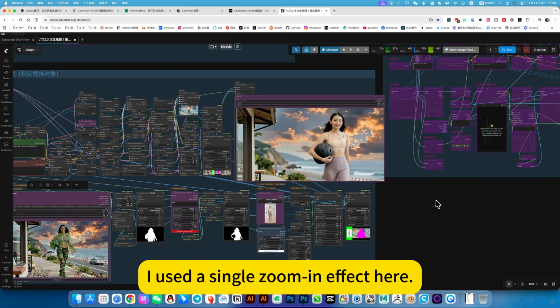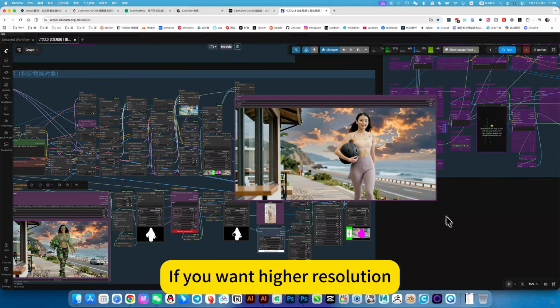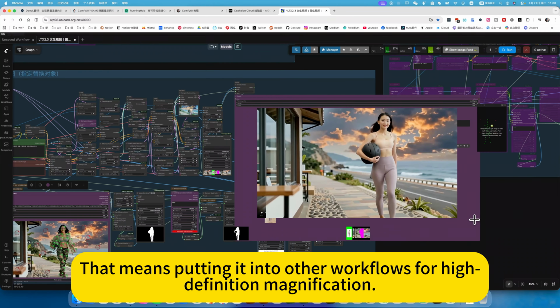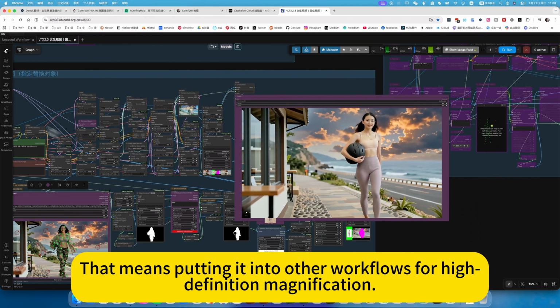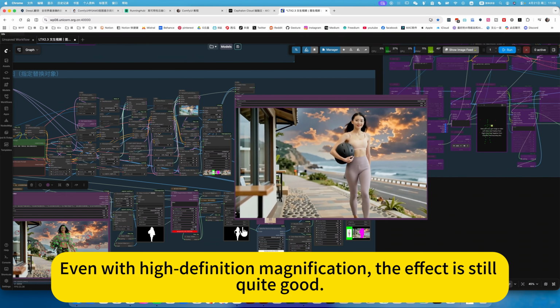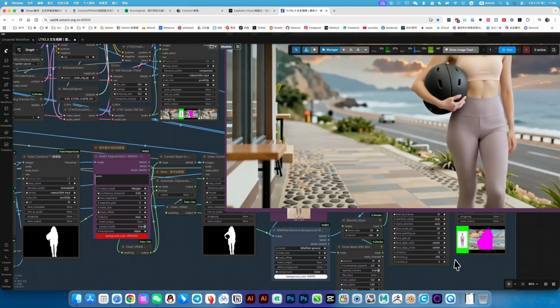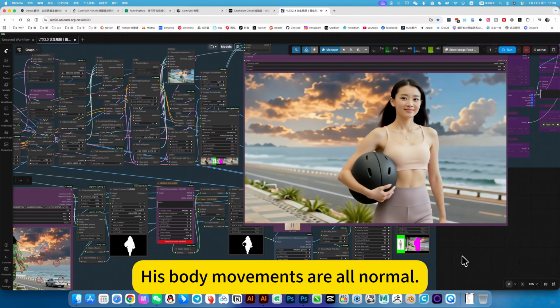I used a single zoom-in effect here. If you want higher resolution, that means putting it into other workflows for high-definition magnification. For example, open this high-definition zoom function and put it into the workflow. Even with high-definition magnification, the effect is still quite good. His body movements are all normal.